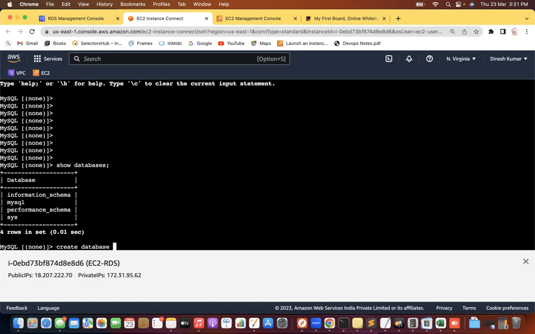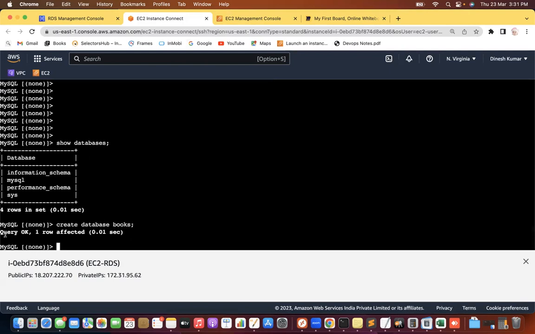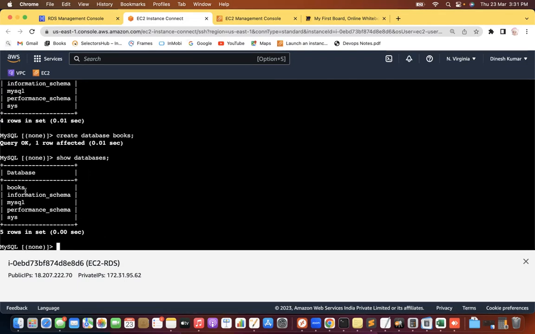database space, give some database name. Say suppose I am giving a database called books. Books is a database name. Put semicolon. When you press enter, yeah, it is telling query okay. One row affected. Now we'll see. Show databases. When you press enter, can you see books database got added?